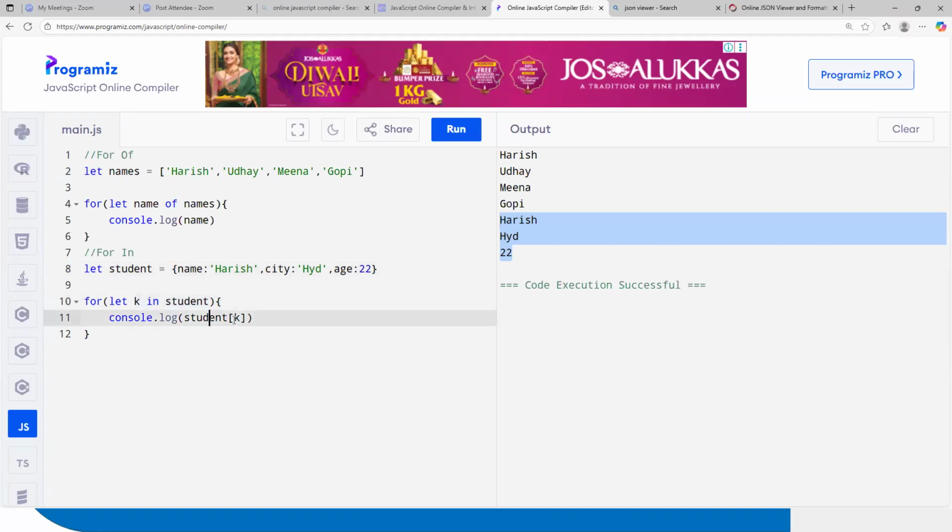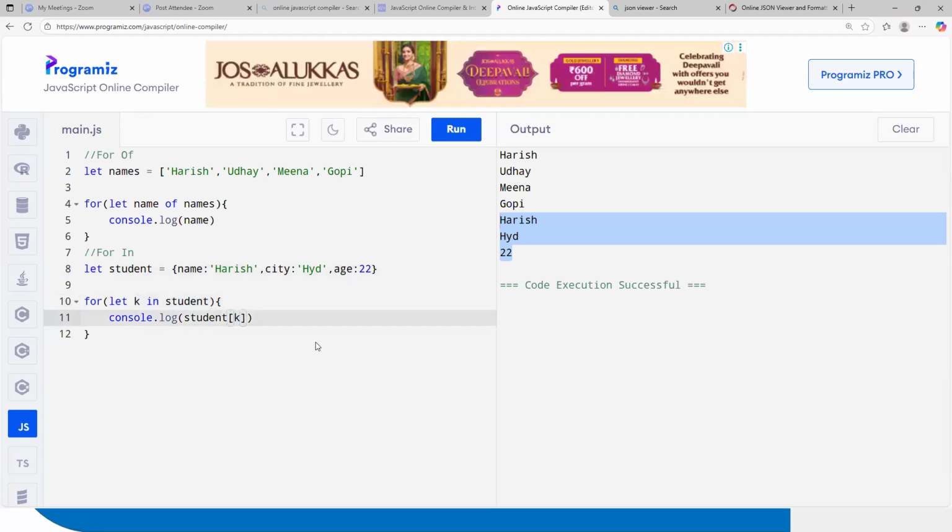Now, student of k, where k is nothing but key. First key is name, no? So student of name is Harish. Next key is city, no? Student of city is Hyderabad. Next key is age, right? So you can see student of age is 22. Does that make sense, everyone?